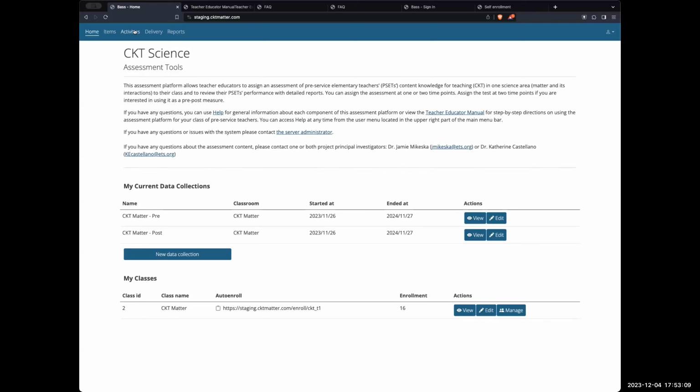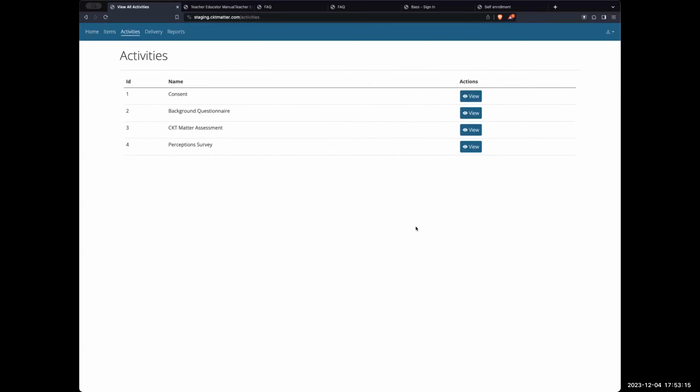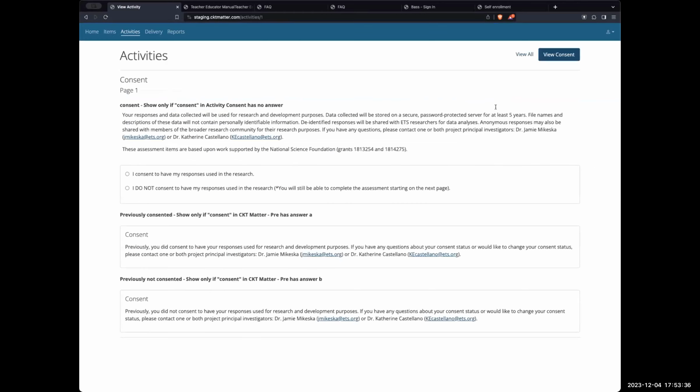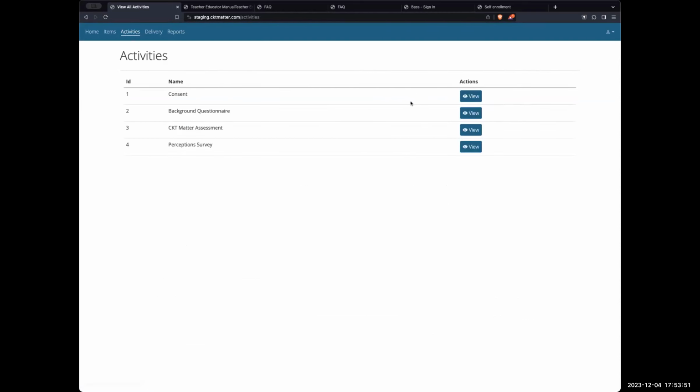I'm going to start by showing you the activities section, just to give you a quick look at the assessment that we will be giving using the system. Here you see that there are 4 activities that show you exactly what someone taking the assessment will see. Anyone who starts to take the assessment will receive first a consent. You can click view, and here you can review in detail the consent that they will be shown and the options that they can select, and you can access this anytime you want if you have any questions via the activities section.